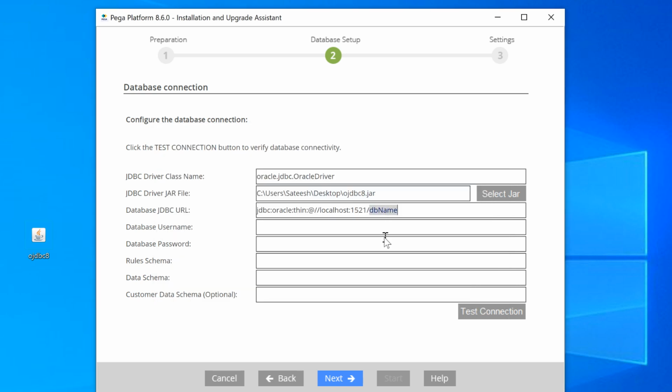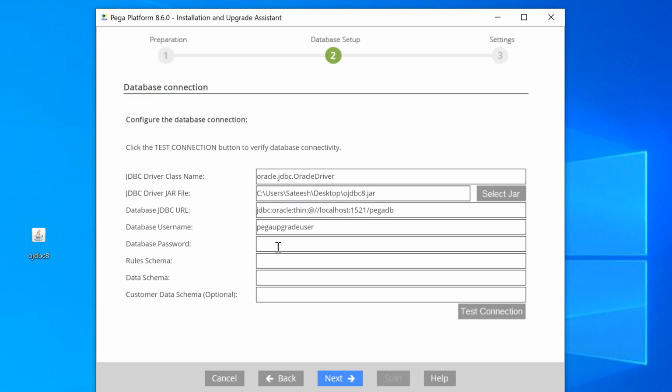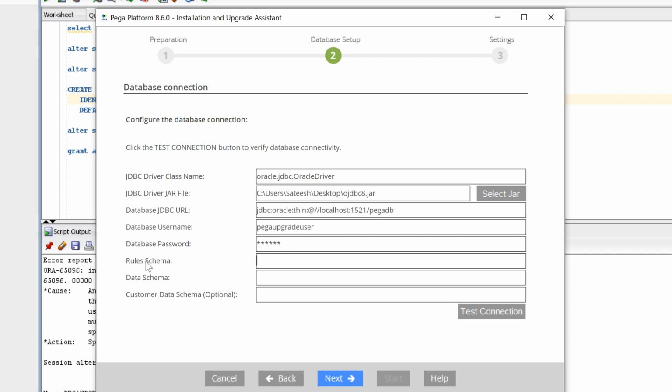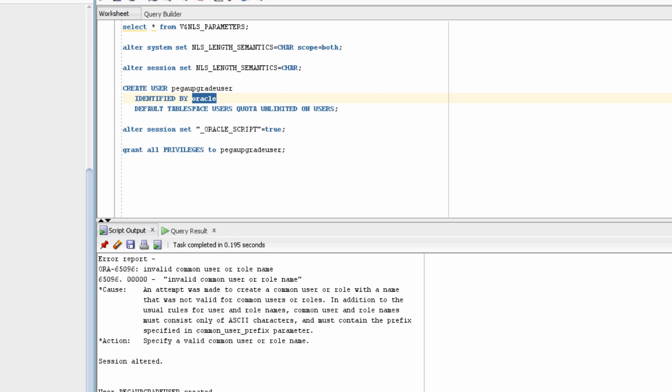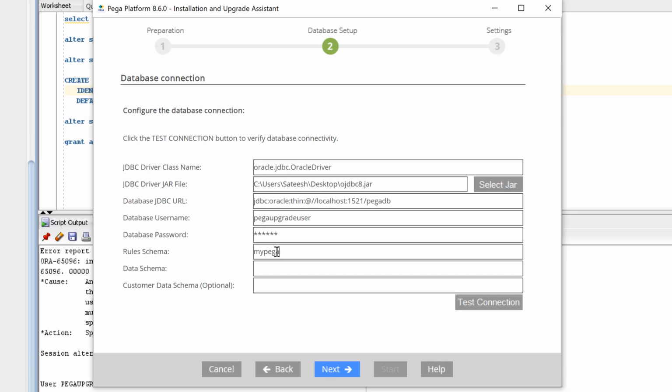Now here we need to provide our DB name. My database name is PegaDB, and the database user, the user that we created, is Pega upgrade user, and the password is Oracle. And we need to provide a rules schema and a data schema. This is my rules schema and this is my data schema. My Pega rules, my Pega data.